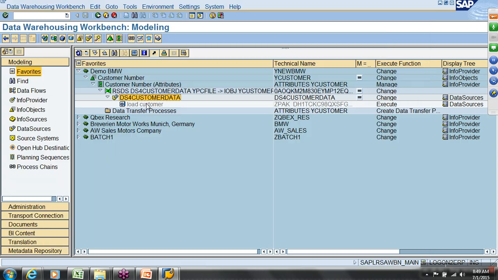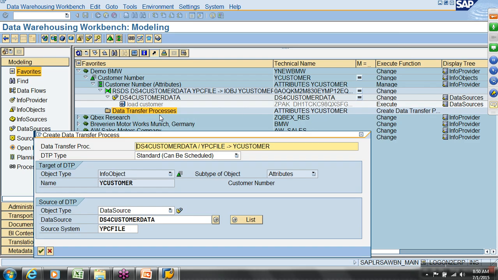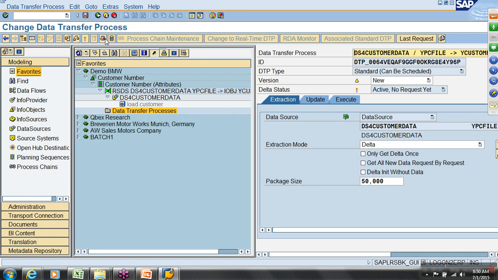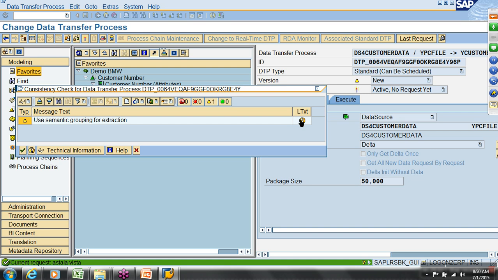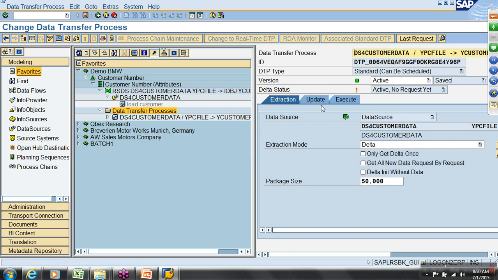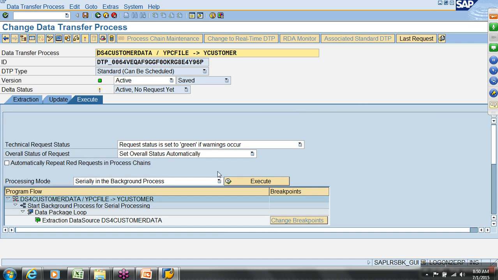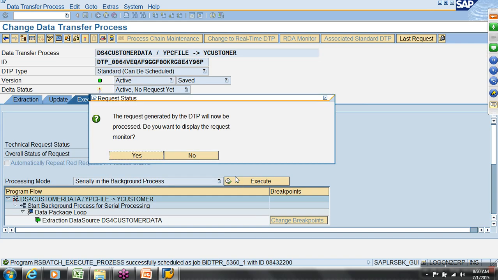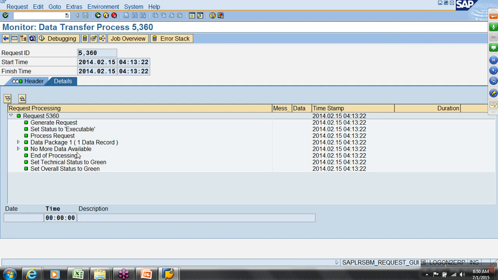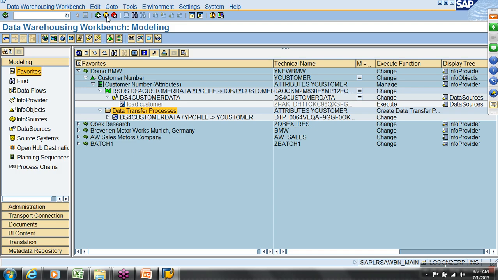Next what should I do? From PSA or data source I need to load it to a target, master data. For this you see a folder called DTP here, data transfer process. Right click and say what? Create. We use another component called DTP. Don't have to do anything, just activate. So this will just extract the data from the PSA to master data objects. It says one record is successful. When you see green, it's successfully loaded.